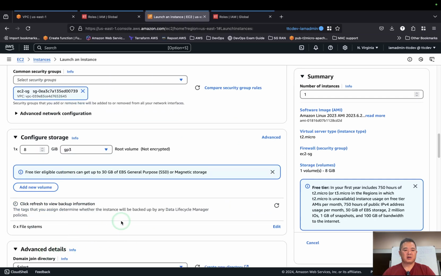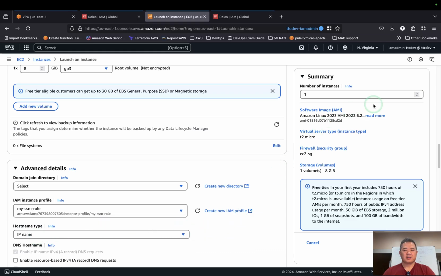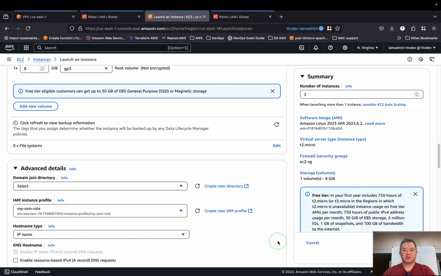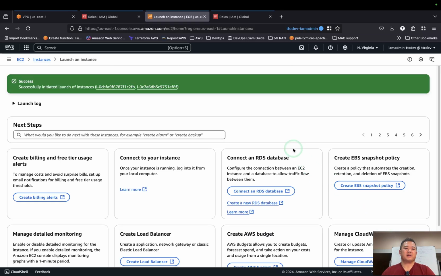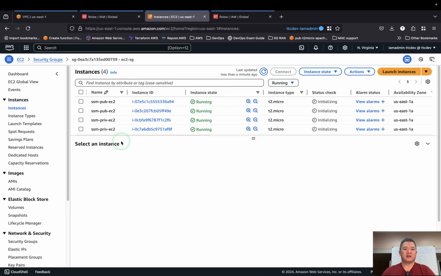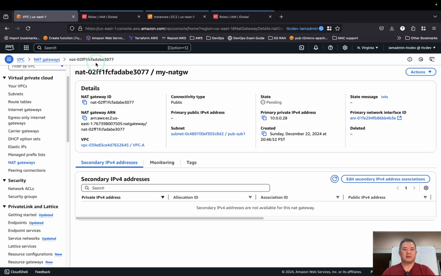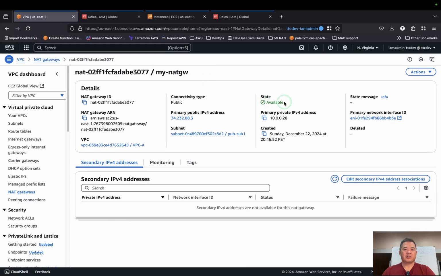And for advanced details, I'm going to choose the IAM role here that I created. I'll choose 2 EC2 instances to launch in this private subnet. Launch instance. And there it is. Instances, refresh, and then I got 2, public and private. All right. Refresh this. Now the NAT gateway says it's available, so that's great.